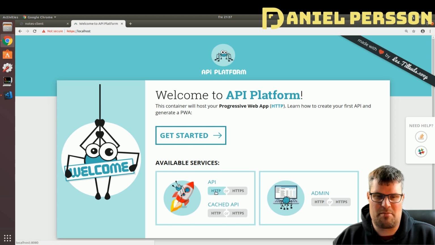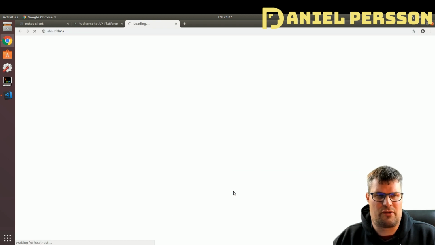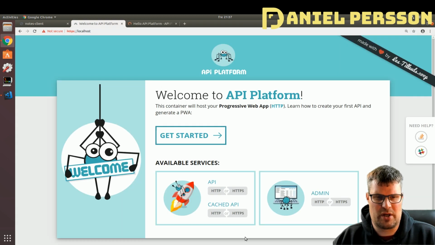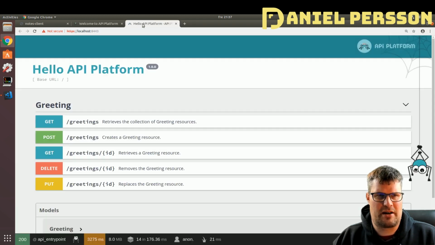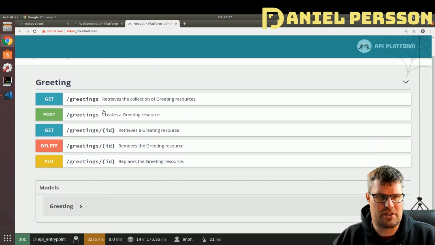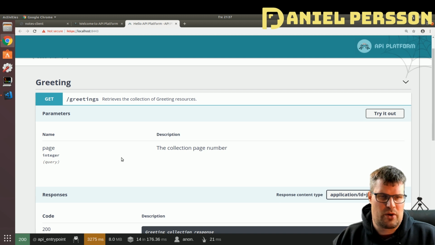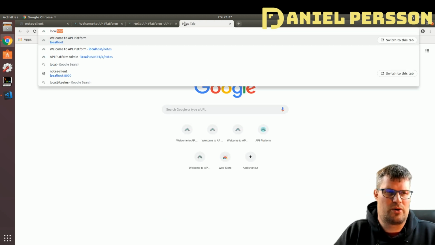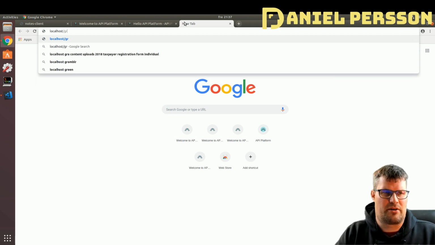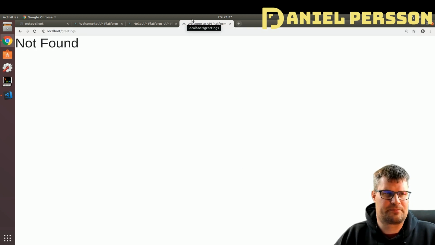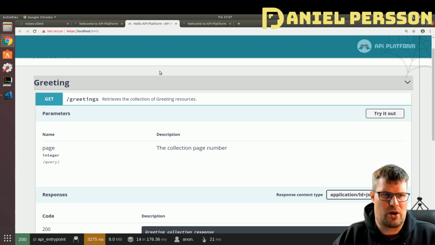You have an API, both HTTP and HTTPS. So if we open up that endpoint, we also have cached APIs that we can go to down here. So here we see that endpoint. Here we have a greetings endpoint. So if we do a GET request on greetings, we should get something back. So let's do localhost/greetings. And that's not found.